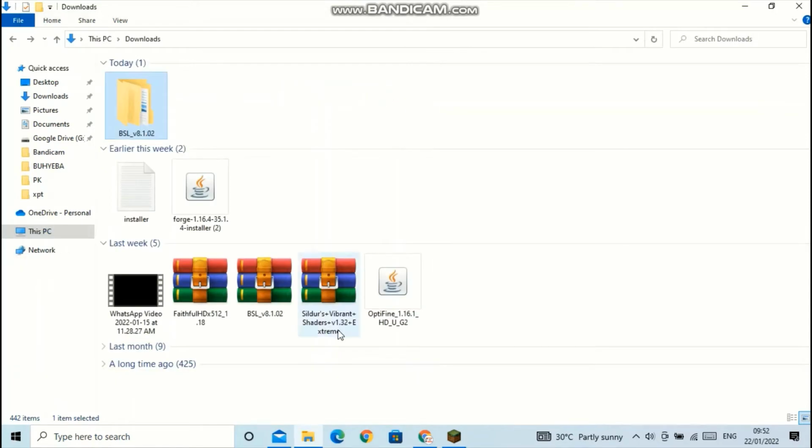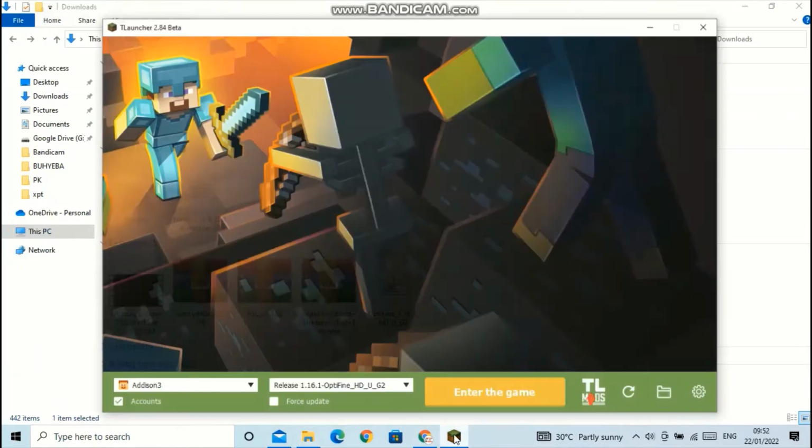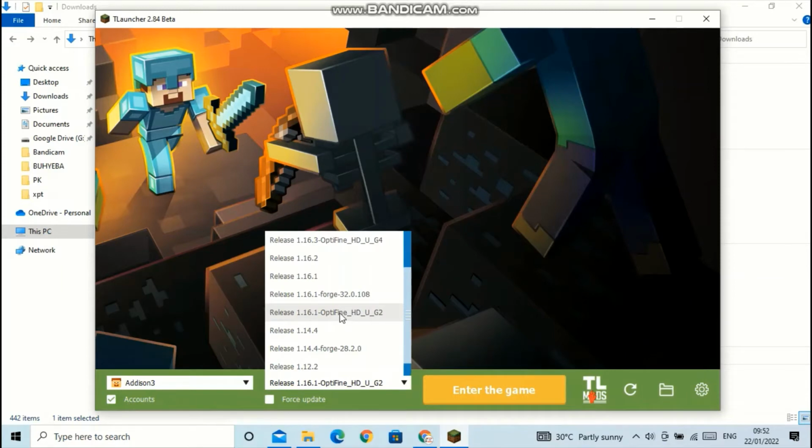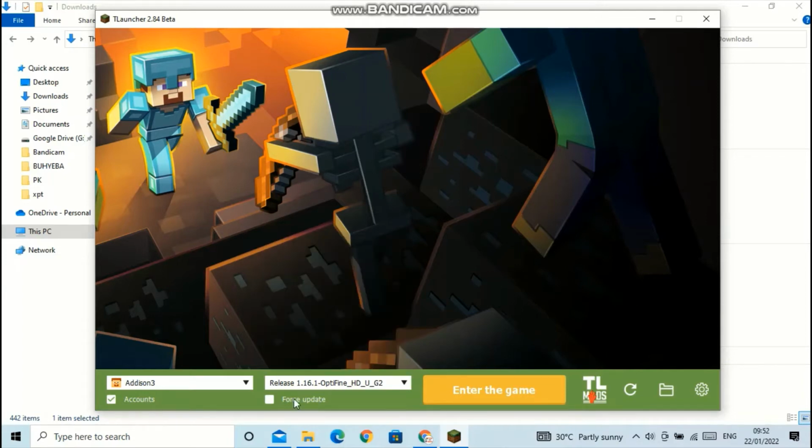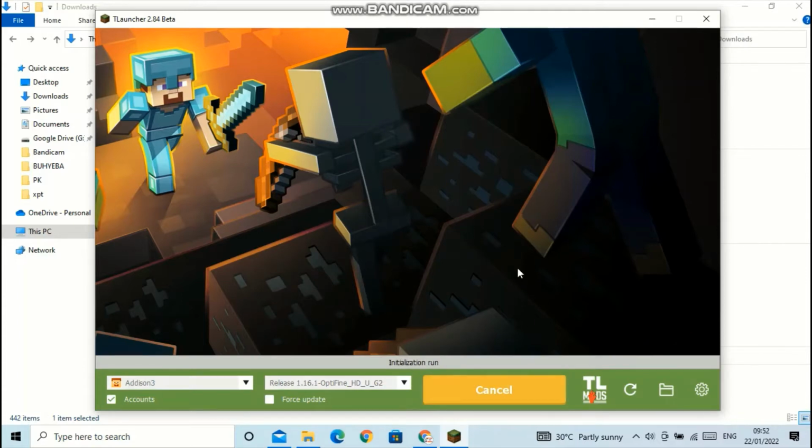Before you do that, head up to the version list and look for 1.16.1 Optifine. The version you downloaded for is the one you should see, with Optifine attached to it, with HD and a whole lot of stuff written there. Then go ahead and select that one and enter the game. So we'll do that, and whilst it's loading, let me quickly explain how the channel will be moving.